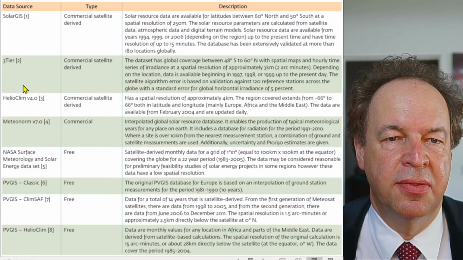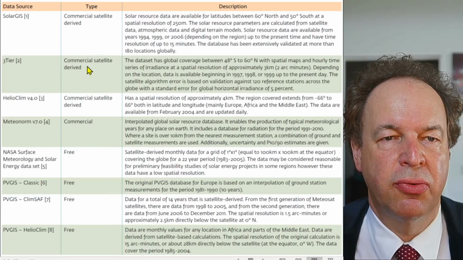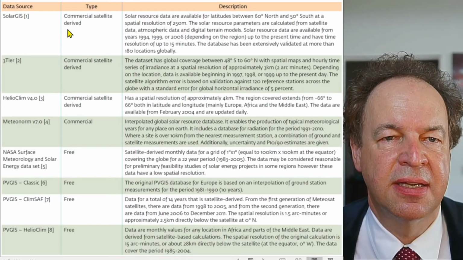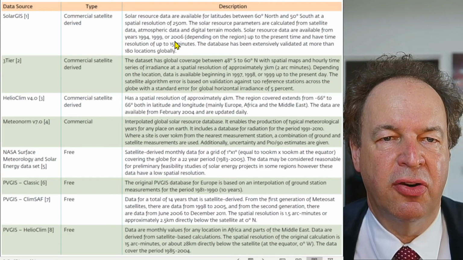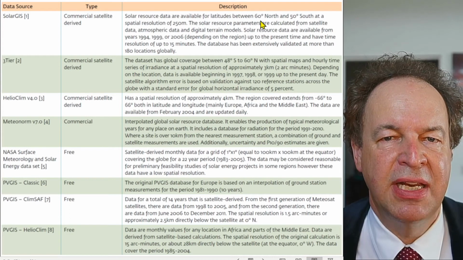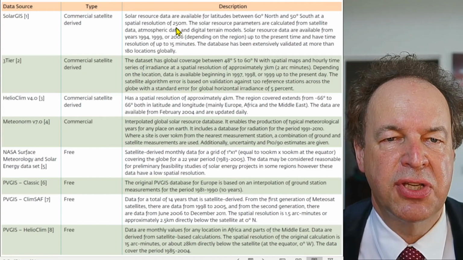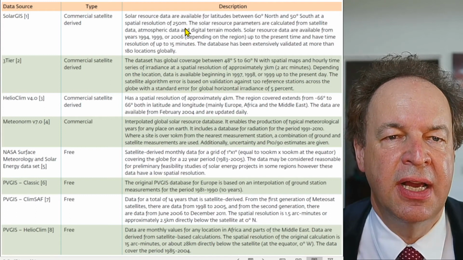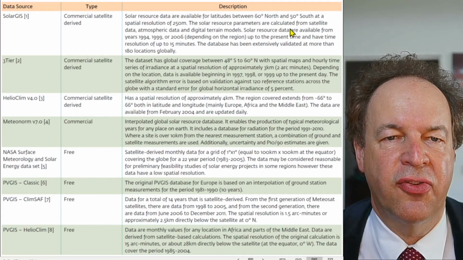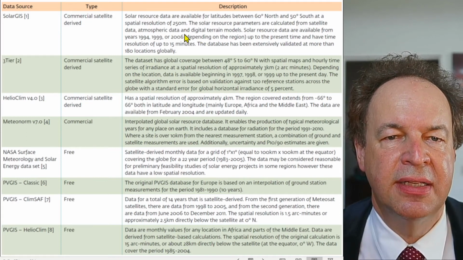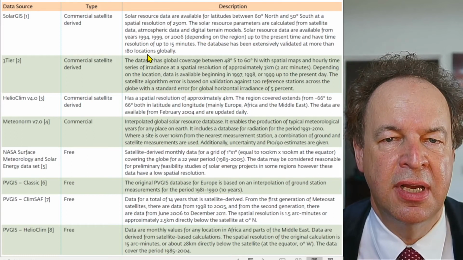Here, the different software to do a solar resource assessment. So there is Solar GIS. This is quite often used. This is available between 60 degrees north and 50 degrees south, with a relatively high resolution of 250 meters. And it's calculated from satellite data, atmospheric data and digital terrain models.